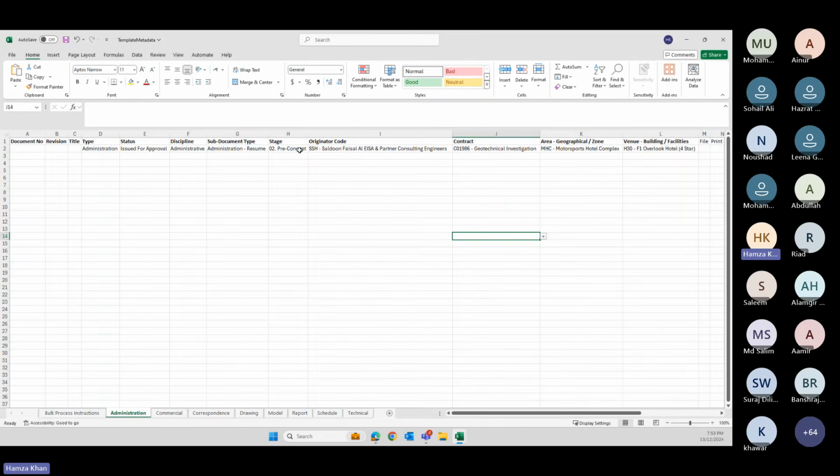and it will match. It will say, okay, the user is selecting type administration. I have it in Aconex. Aconex will keep it. Aconex will check, okay, what is the sub document type? Oh, resume. It will take it. Status for approval, Aconex will take it. Discipline administrative, it's there, it will take. Stage will take. When it comes here, it will say, okay, organization or originator code is SSH. It will move next here. Contract. Okay, this is wrong, because this contract number is not assigned to SSH.